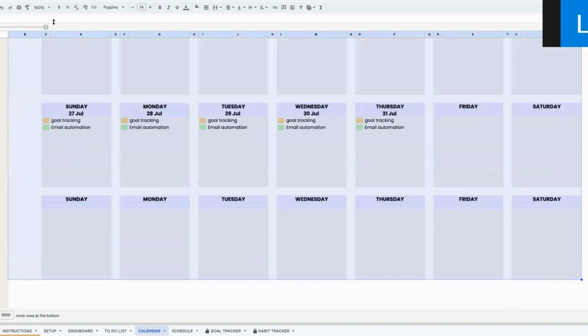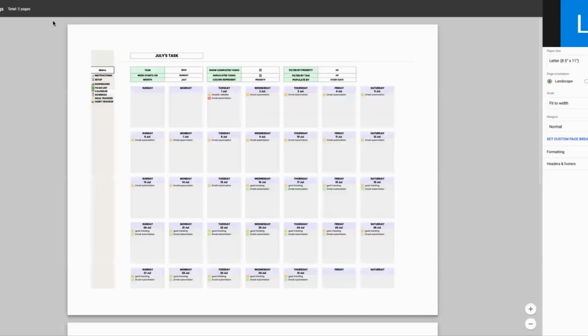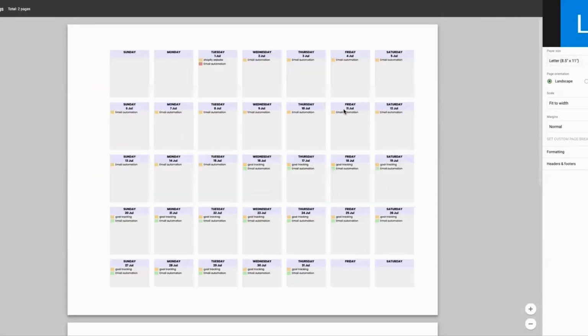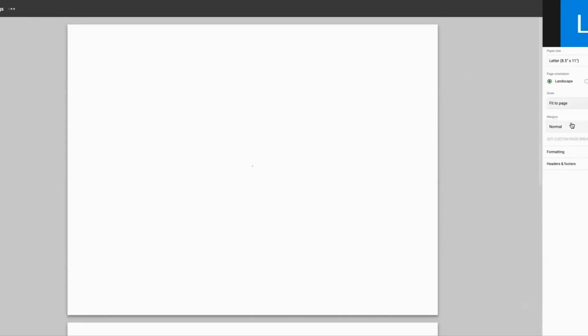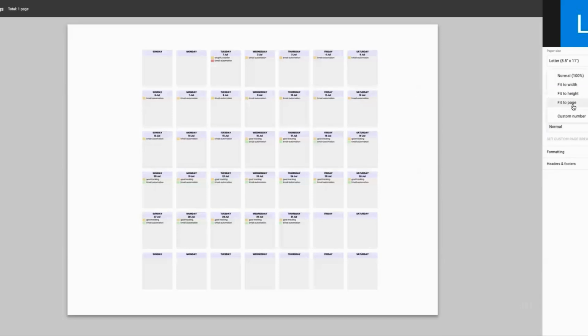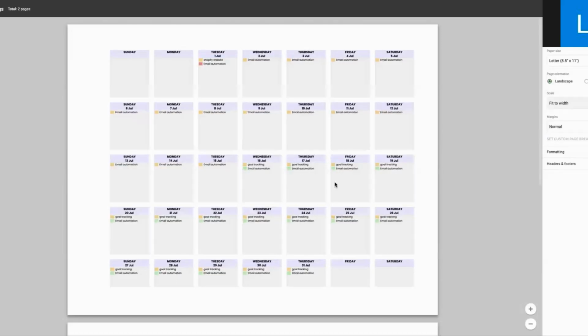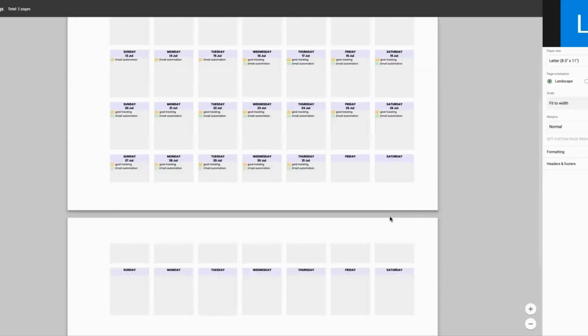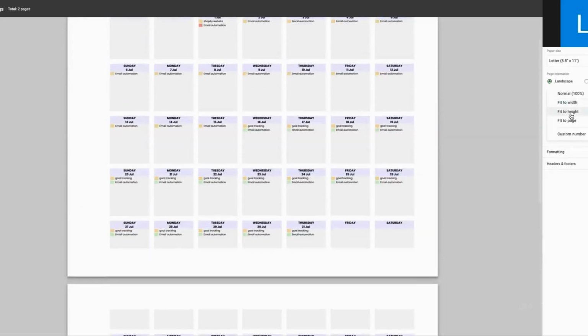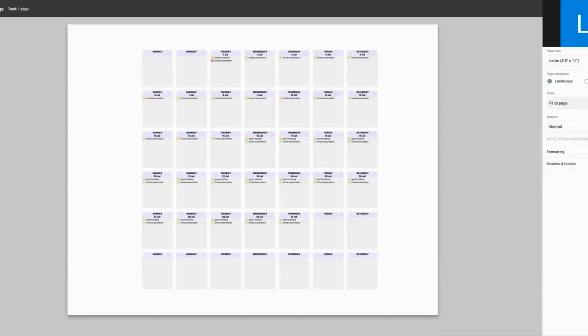I'm on a Mac again, so I'm doing Command P. And you could use the selected option, so it's just the calendar if you'd like. You just have to play around with these settings. Fit to page would also probably work. It looks like fit to width works. Actually, it's a little cut off. So fit to page, you just have to play around with the settings.